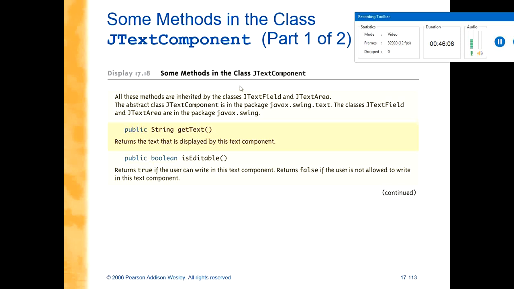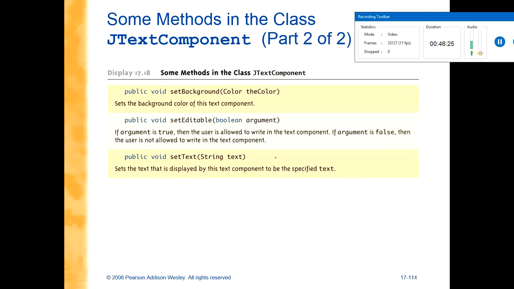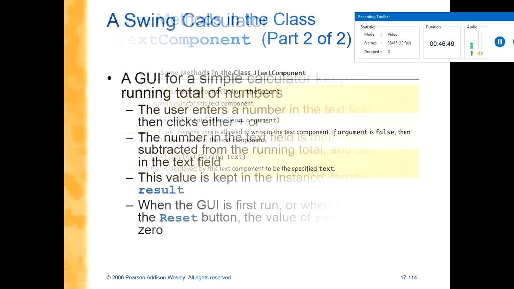So here are some methods of the class JTextComponent. getText returns the text that is displayed by this component. isEditable returns true if the user can write in this component. It will return false if it is not allowed. With setBackground, you can set the color of the text field also. Set editable property, we have already used it. If the argument is true, the user is allowed to write. If the argument is false, the user is not allowed to write in the text component. setText sets the text that should be displayed in the JTextArea or the JTextField.